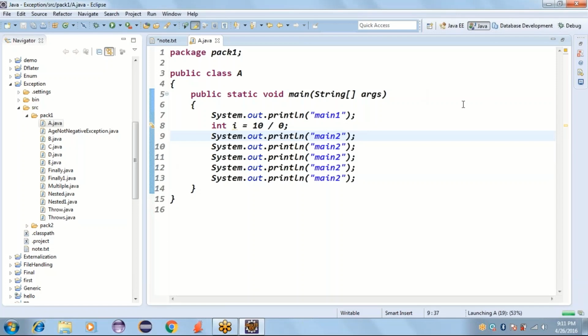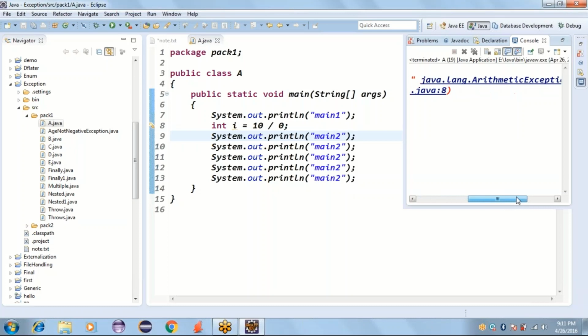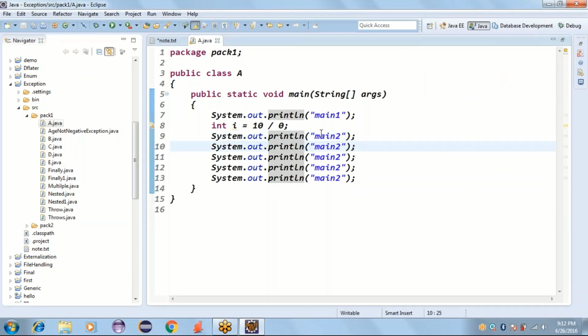Inside this console, you will see main 1, and after that, you are not going to get a main 2 and all. You are getting an exception with the name of arithmetic exception. Clear? Yes, sir. You understand what the meaning of exception is and how it's going to disturb our program? Yes, sir. So this is the problem with the exception.